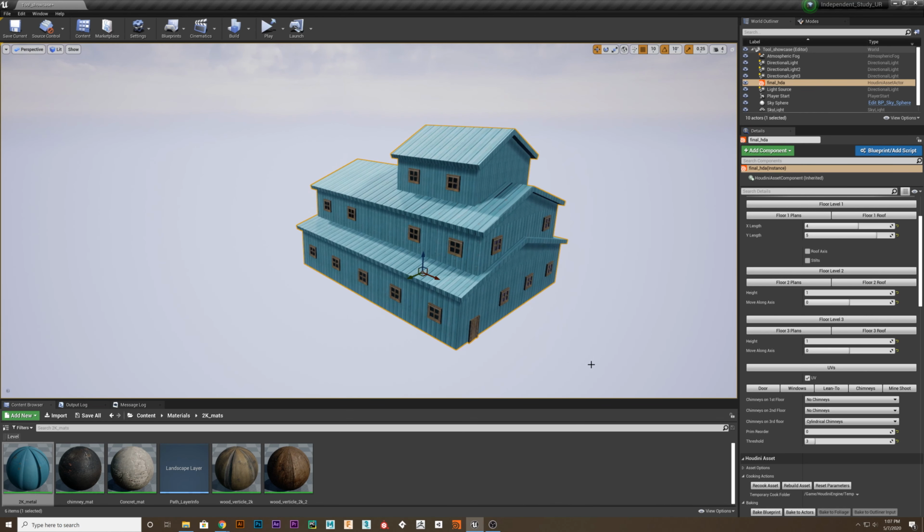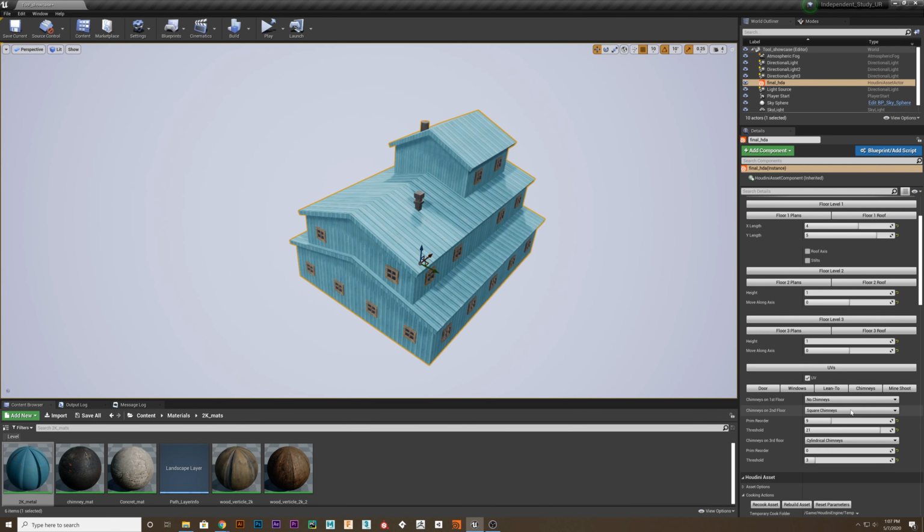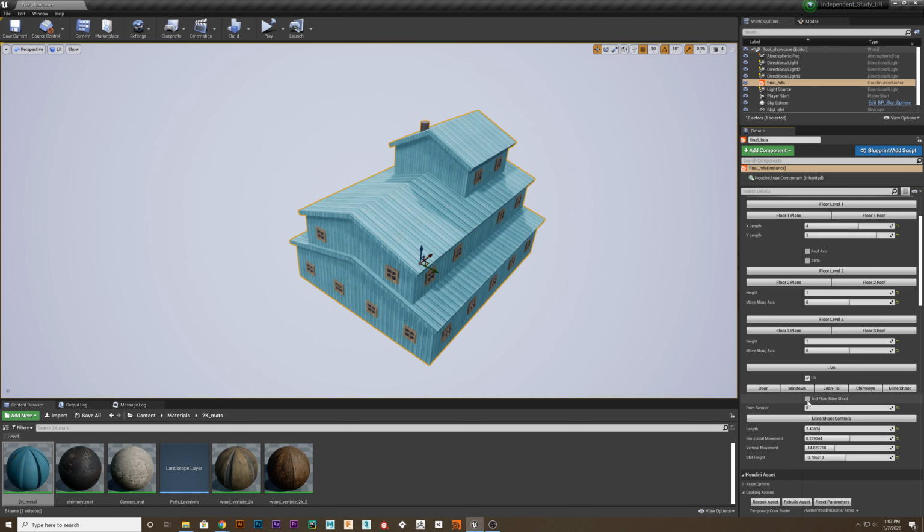So chimneys can be added to any floor. There's two different variations of chimneys. There's a square chimney and there is a cylindrical chimney. You can change the point they're added to the position on the roof to a random amount and their height to a random amount.